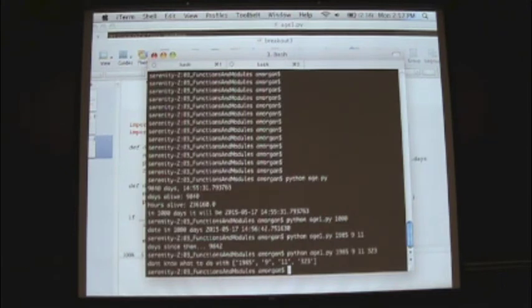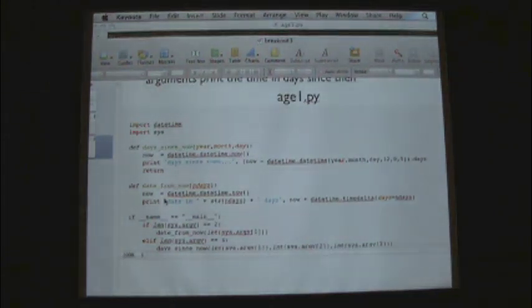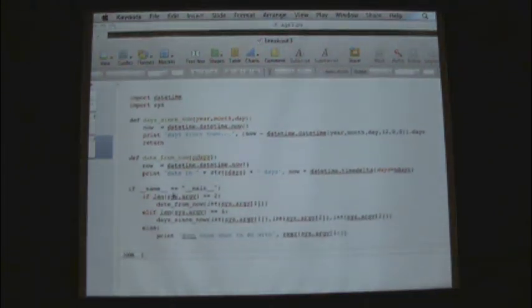Yeah? I see you put the sys module. Sorry? The sys module, yes. Is that necessary? Yes, because down here we want to know how many arguments we gave it. So we use the sys.argv.